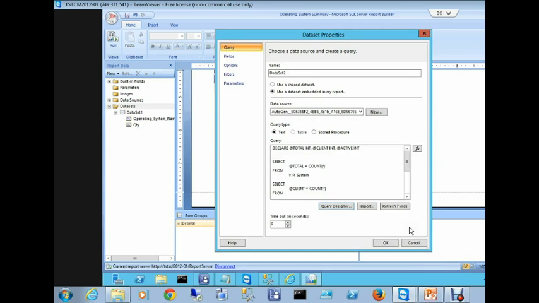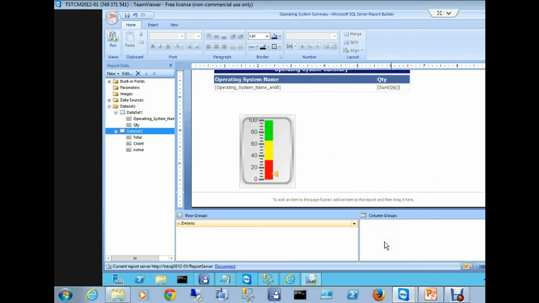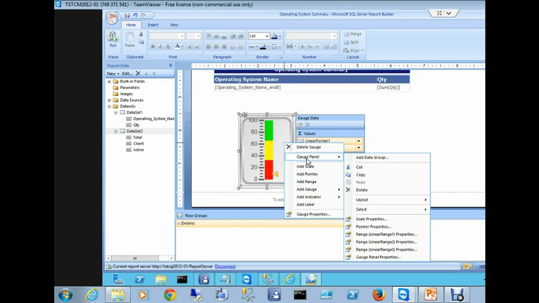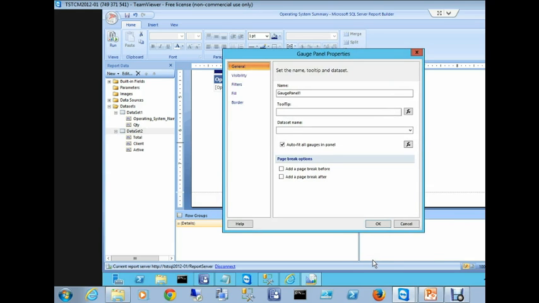I'd show you that error, but you should go to experiment and find that error on your own because it's entertaining. So now what we're going to do is set this gauge up to use that data set, and then set some parameters around where the red, yellow, and green gauge is going to be set. First, set your gauge panel properties to point to your data set.